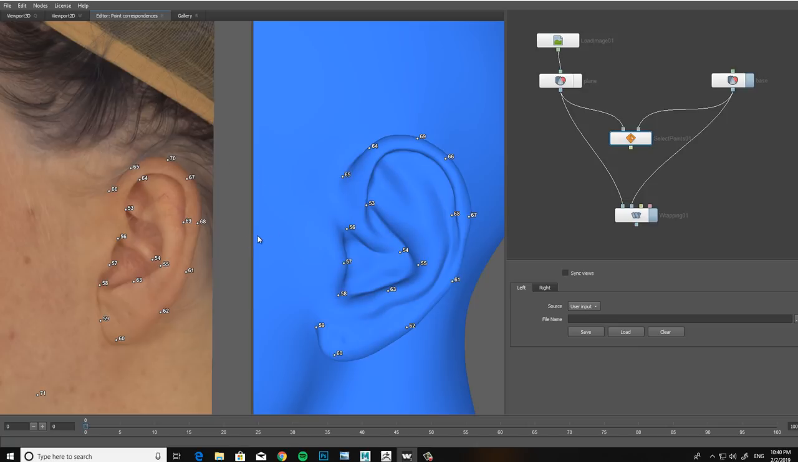Let's remove this. Remove this. Maybe remove this also. Yeah, this is okay. So this is okay for now. Let's try to wrap again and see how it's gonna go.